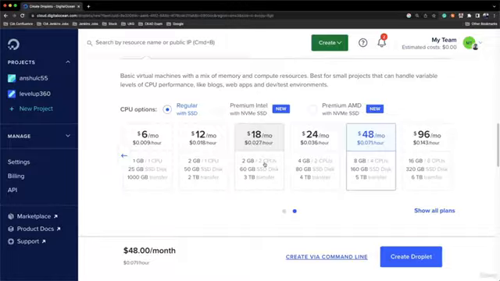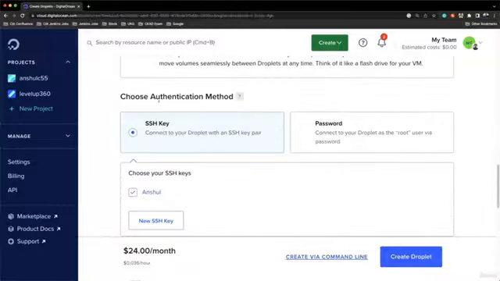Because we have the $200 credit in our account, we can go with any of the machines. Let's suppose we are going with the $18 per month machine or the $24 per month machine. Let's select this. Here it is asking to authenticate. If you want to authenticate your machine with the SSH key, you can use it.